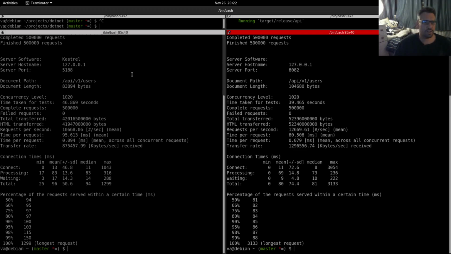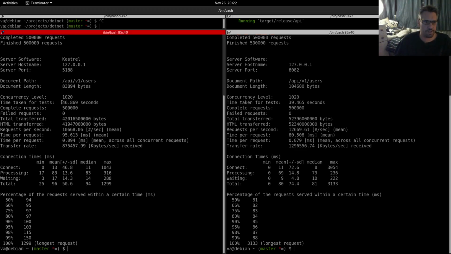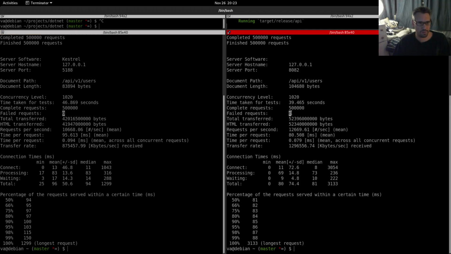Server software, Kestrel, server hostname, port, okay, length, concurrency level the same, time taken for tests. This is the first thing that is interesting to us. So the .NET needed approximately 47 seconds to perform the requests, and Rust needed 39.5 seconds. All the requests completed without any failure, which is good. In PHP we had failures.